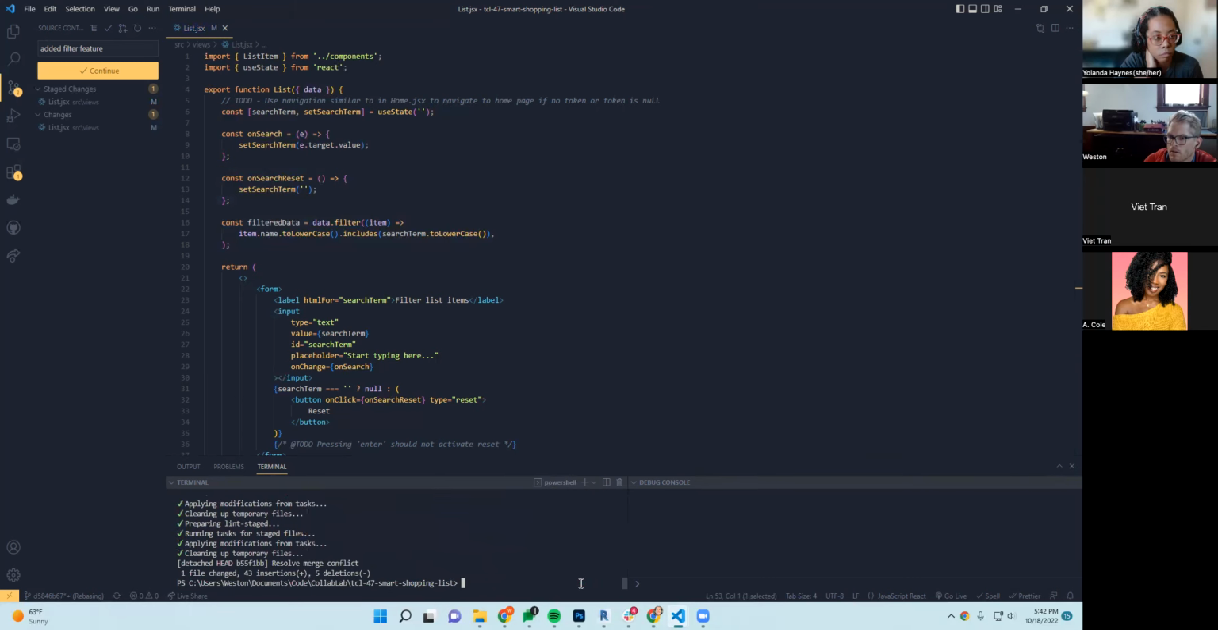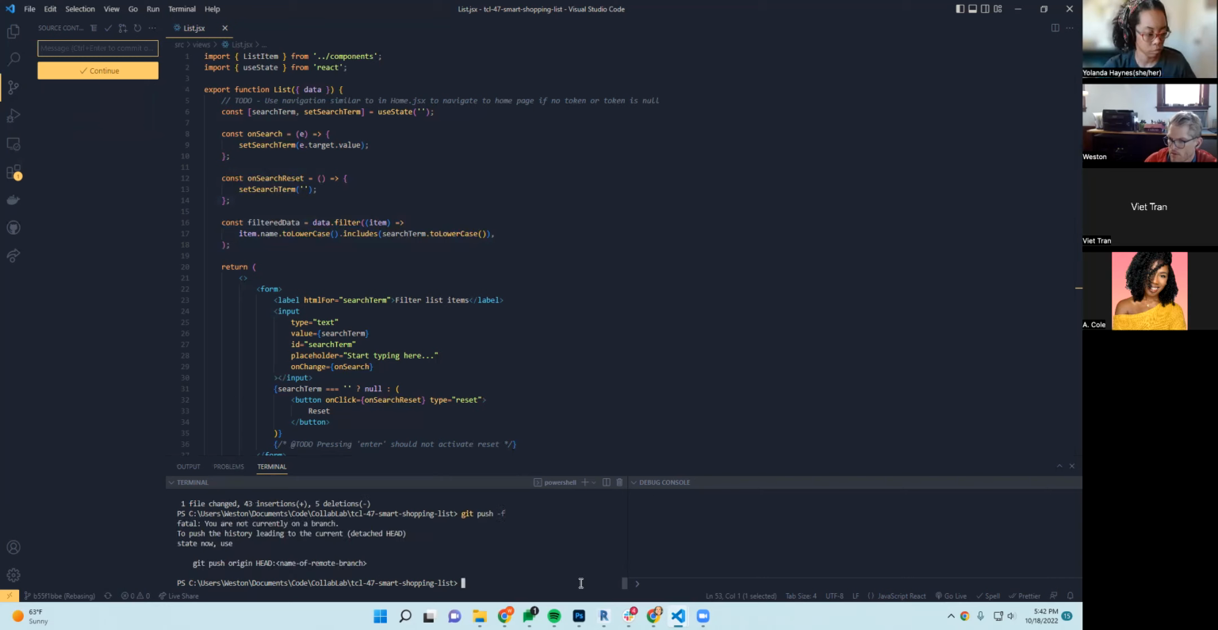Now the flag that I was telling you about is you're going to do a git push and dash f. The dash f is force. You're just telling it we're going to put your commits ahead of main now. Okay. So that's all you have to do.